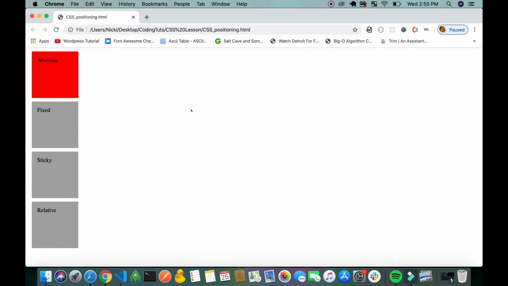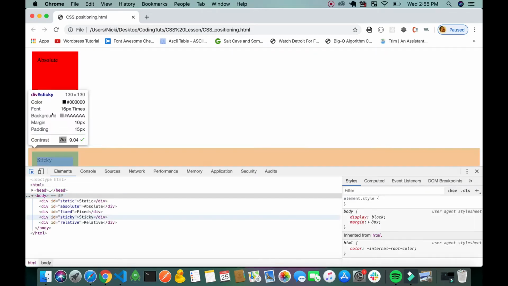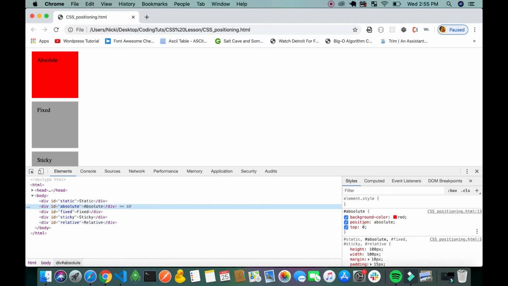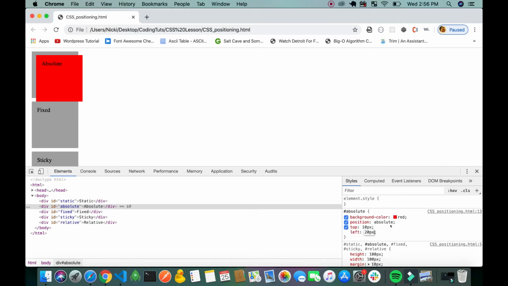I could also change the positioning in the inspector. This is my selector for the elements. I pick absolute. There I have it here. Let's put any number, 10 pixels. So position absolute top 10 pixels, meaning it is 10 pixels from the top of the page. If I put left 20 pixels, then it's 10 pixels from the top and 20 pixels left to the page. This is absolute positioning.